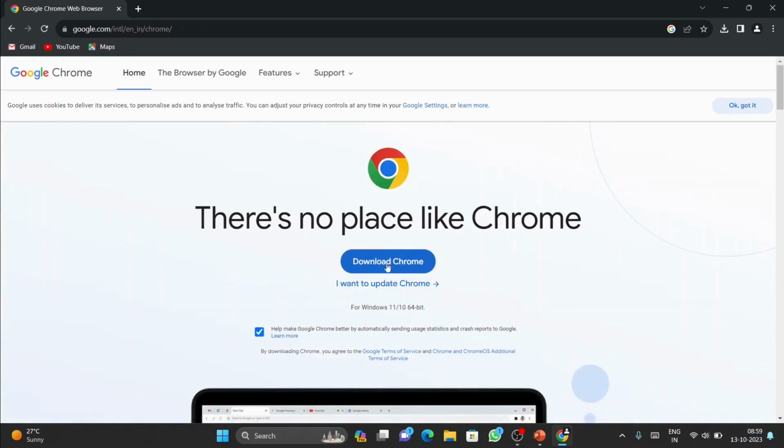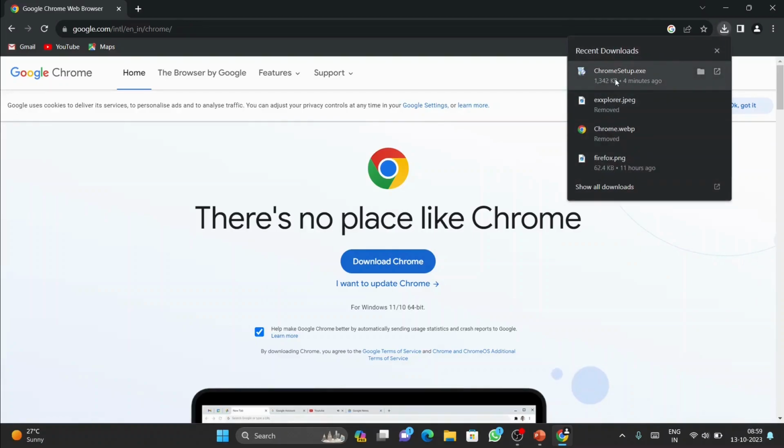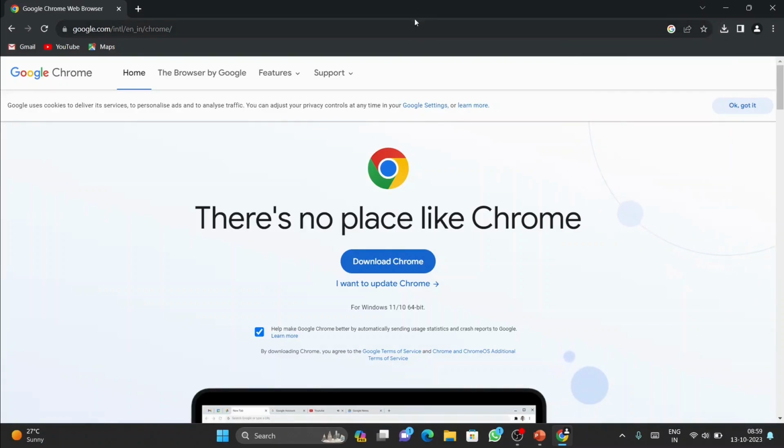Here you will get the Download Chrome button. Please click on that and go to the downloads option. Here you can get the Chrome setup like this. Click on that and the installation will go on.